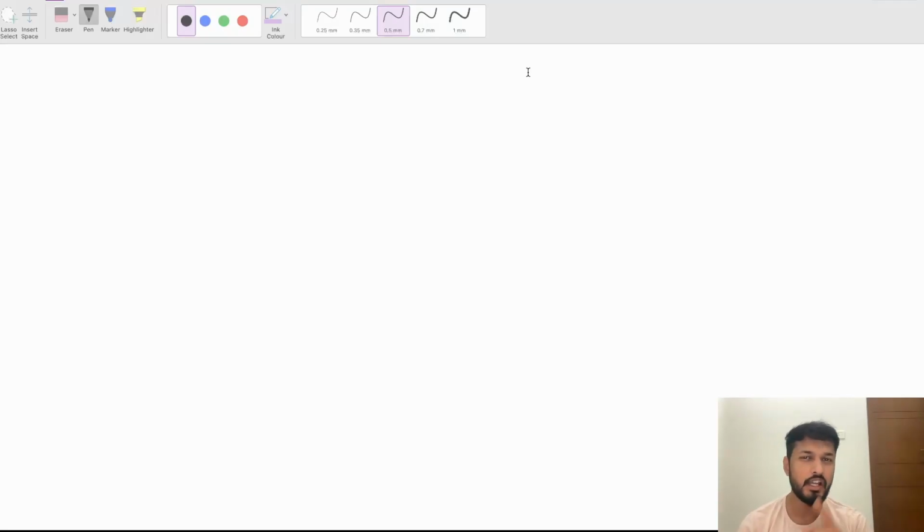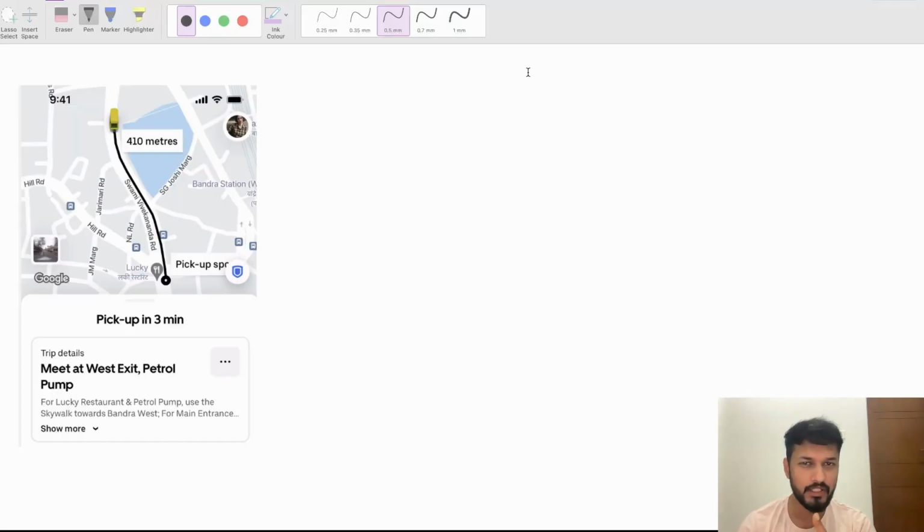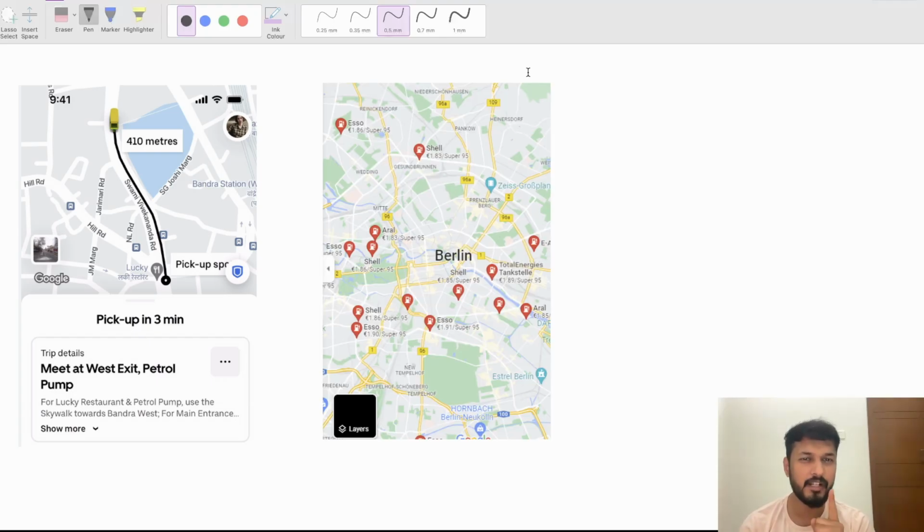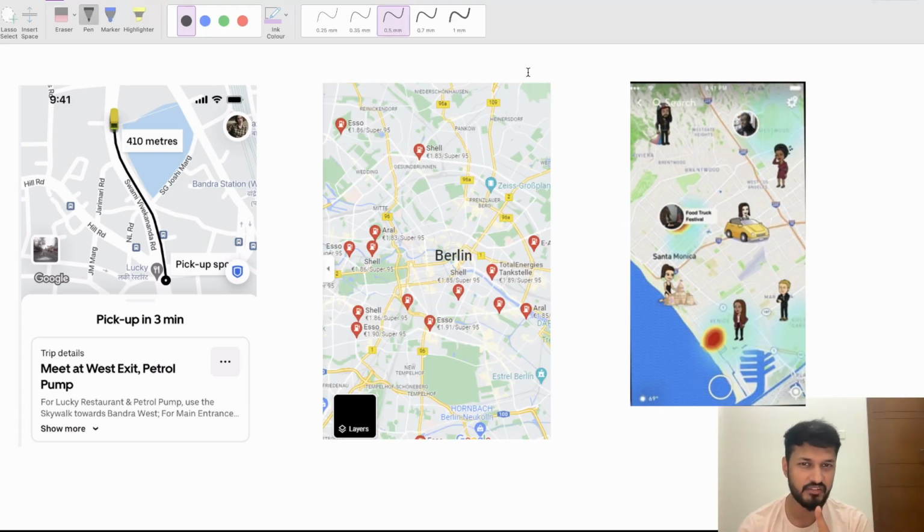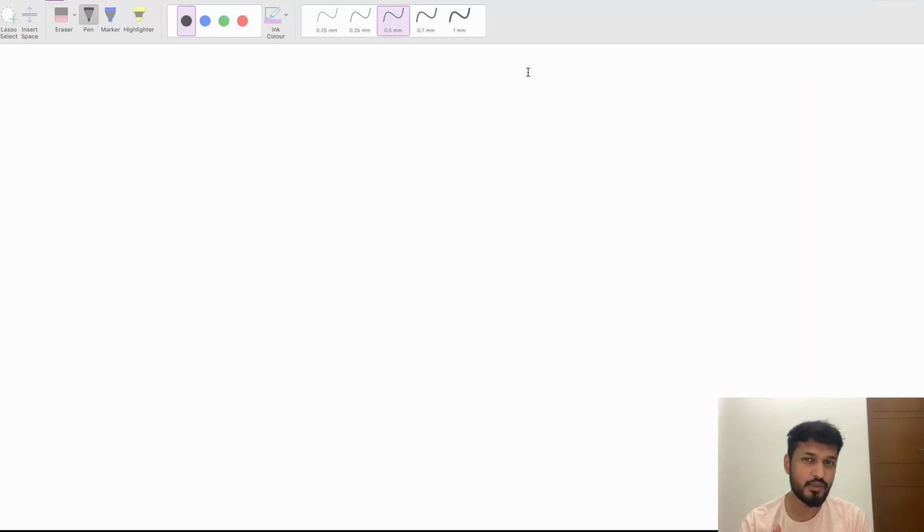Well, you have definitely booked a ride on Uber, searched for nearby petrol pumps on Google Maps, or seen your friend's live location on Snapchat, right? But have you ever wondered what common concept powers all these location-based features behind the scenes? That particular concept is called geohash.